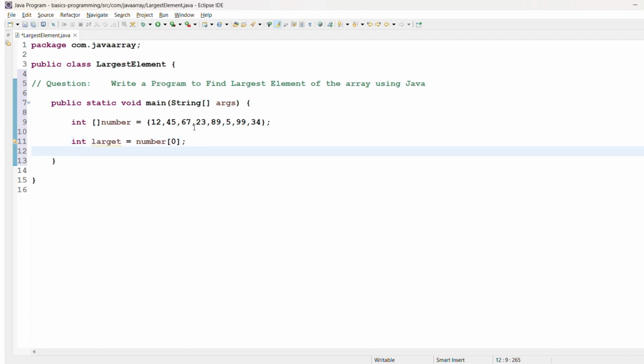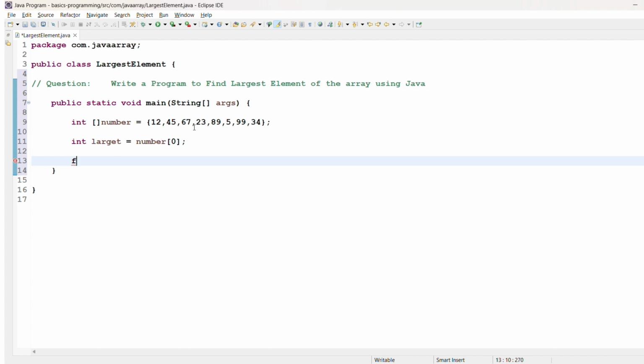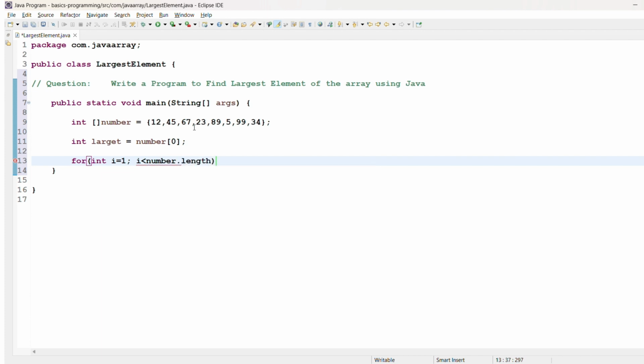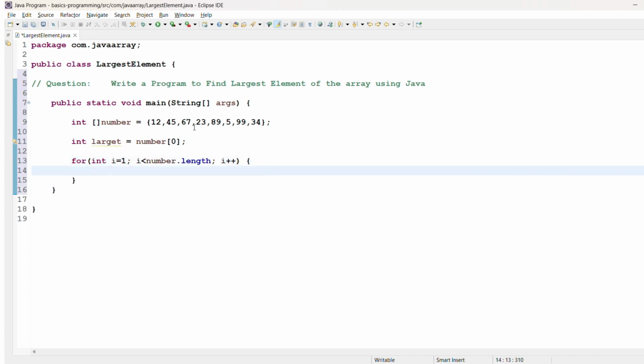After this, you need a for loop to iterate your array: for int i is equal to 1 and i should be less than number dot length. It will take care of all the length of the array, and i plus plus. Get this block, and the logic is here. It's not a big deal to find the largest element in the array.